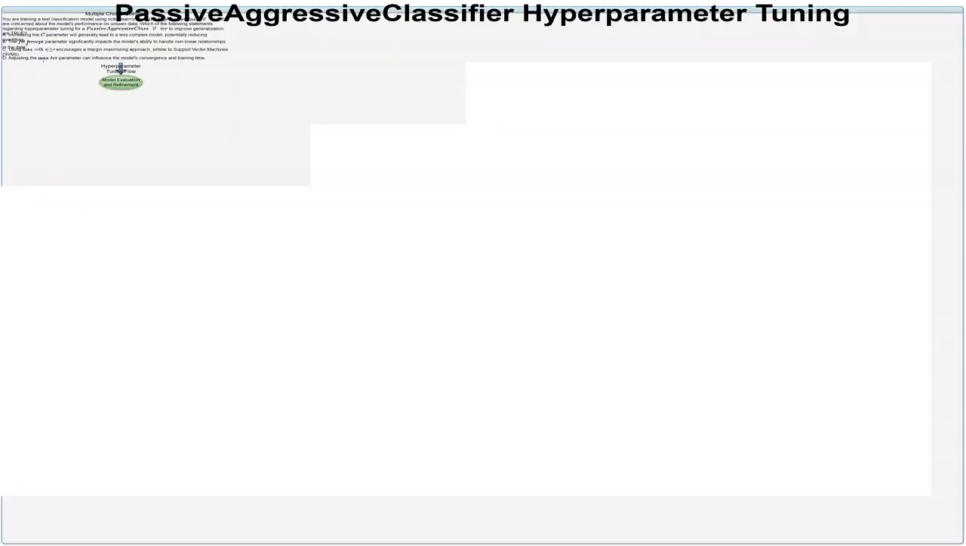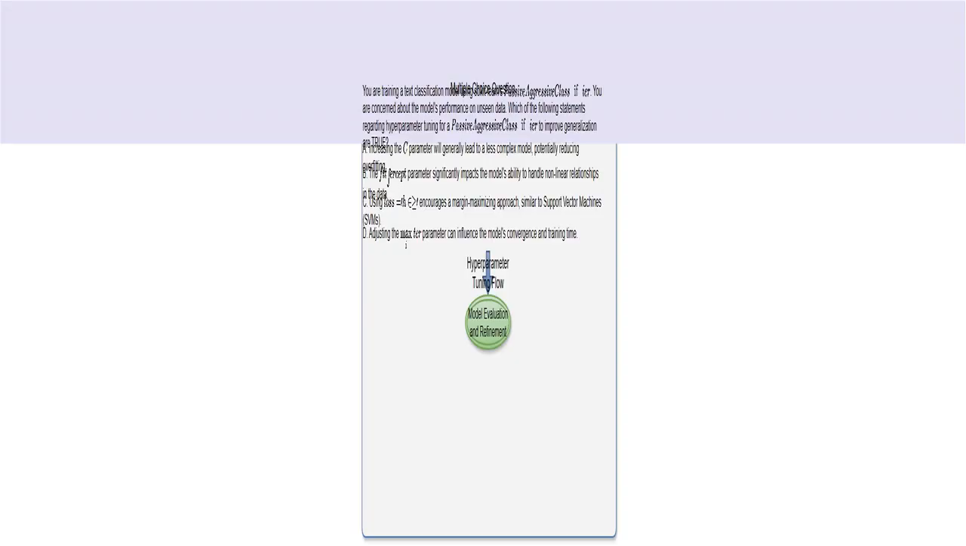I'm tuning a passive-aggressive classifier, a machine learning model. I'm focusing on its hyperparameters, the settings I can adjust to improve its performance. It's like tweaking the knobs and dials on a really powerful sound system to get the perfect mix. I'm answering multiple choice questions about how those settings affect the model. I need to understand how each setting impacts the model's ability to generalize well to new, unseen data. It's like testing different sound system settings to see which sounds best in different rooms.